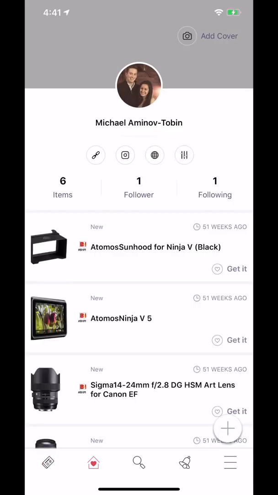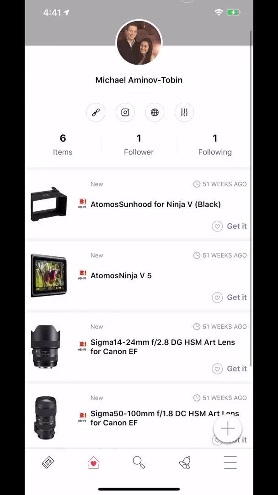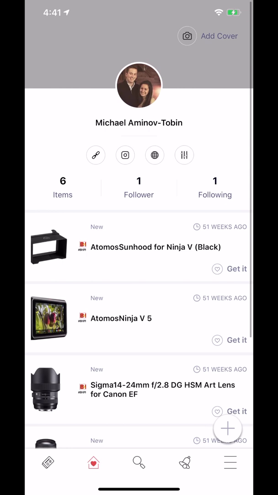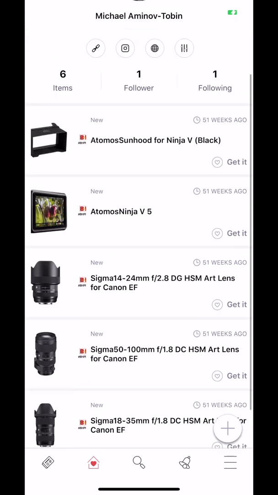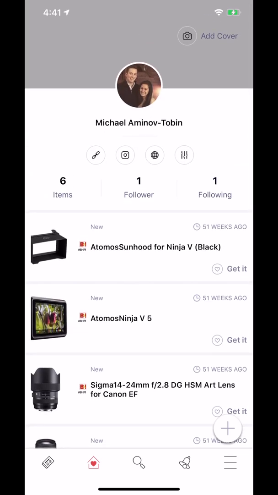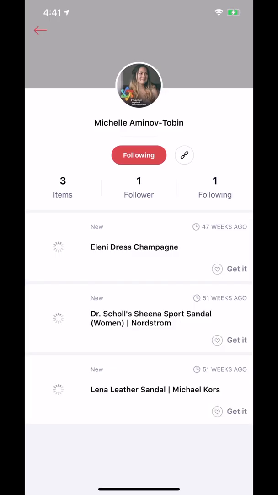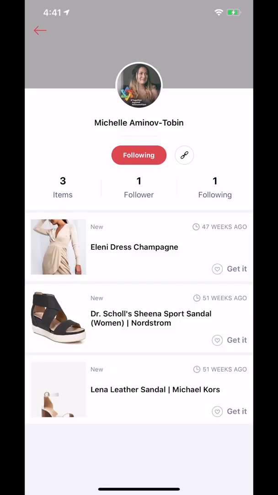This is where you see your profile, and you can see your wish list right here. I currently have 6 items on it. Surprise, surprise, pretty much video and photography related. Then you can see I'm following and have 1 follower. And so I can go to her page and also see the 3 items that she has listed here.